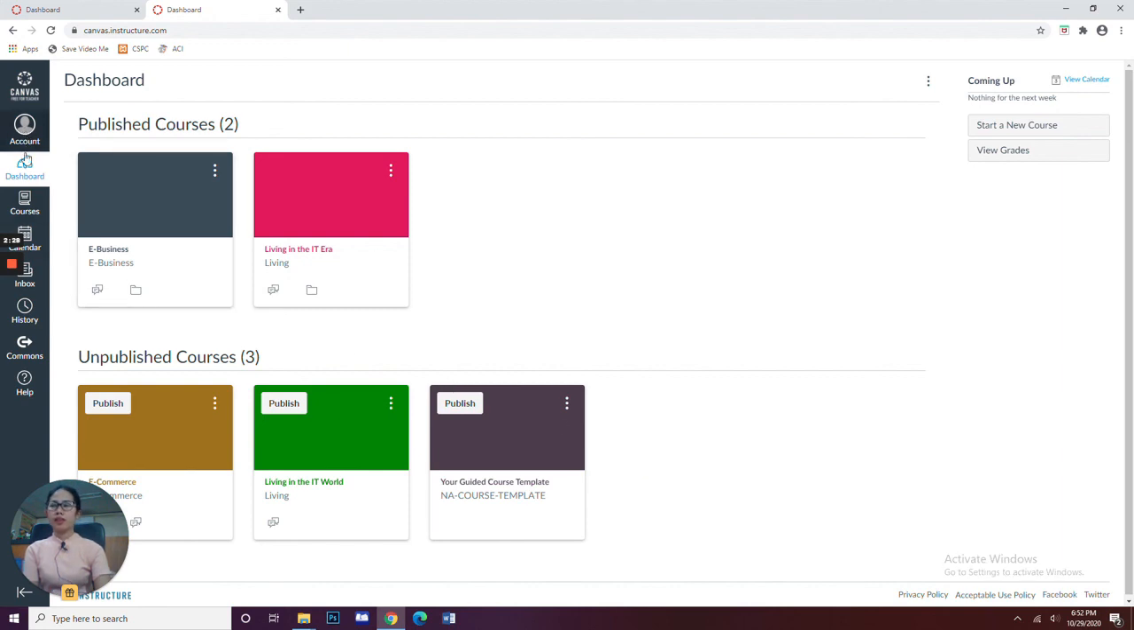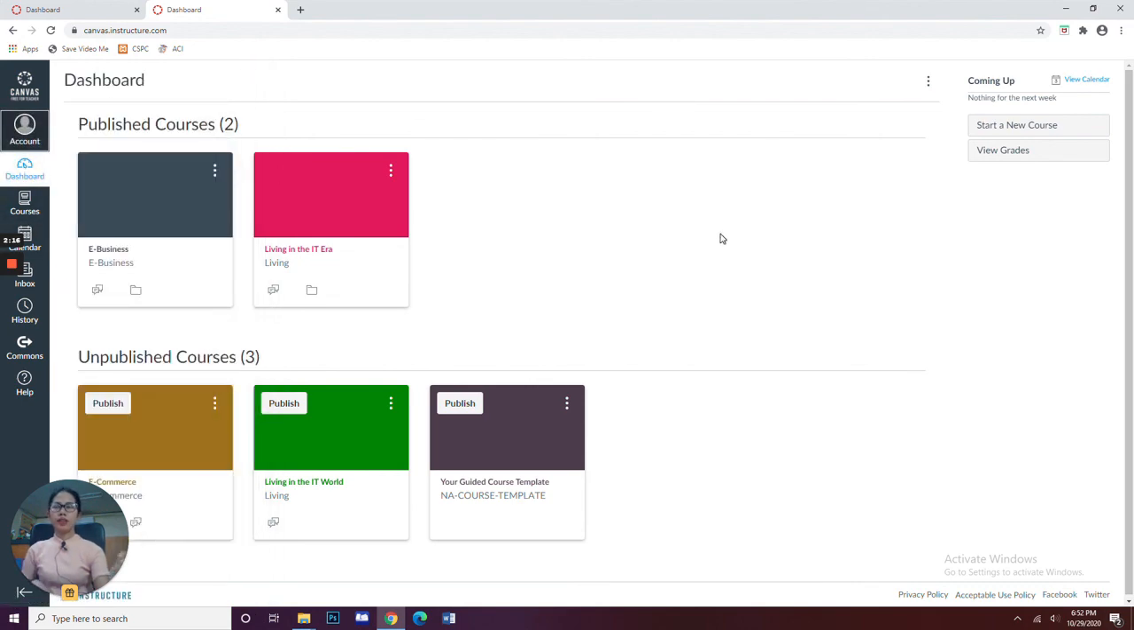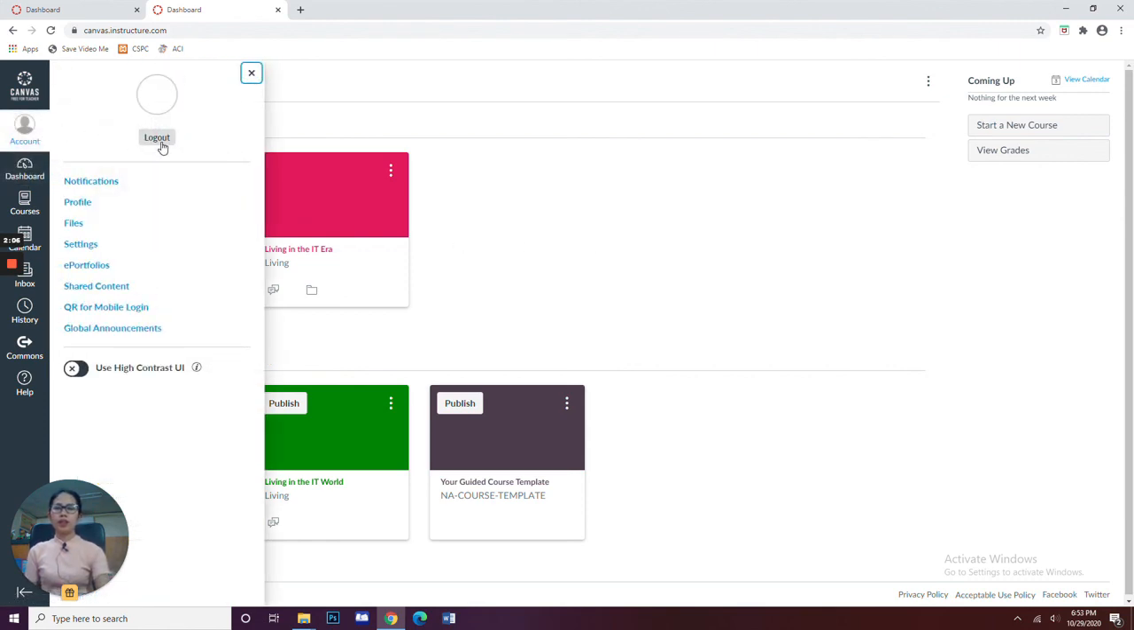You can also check the global navigation on your account and you can personalize it. So if you are done working with Canvas, don't forget to log out of your account for security purposes.